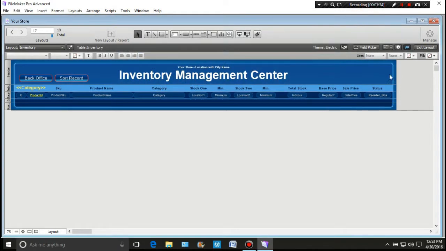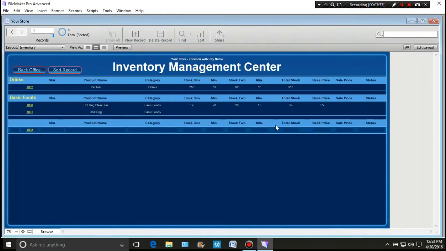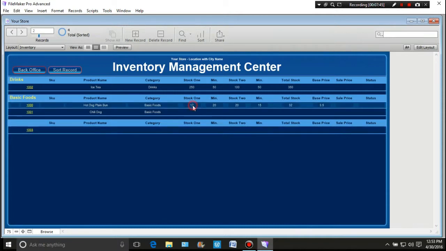And now if we exit the layout, and we look, here we have a stock of 12. So let's go to the administrator. Let's type in 25. Better delete all the rest of those first. So 25. Now our plain hot dogs, we have 25 of them in stock, and our minimum quantity is 20.